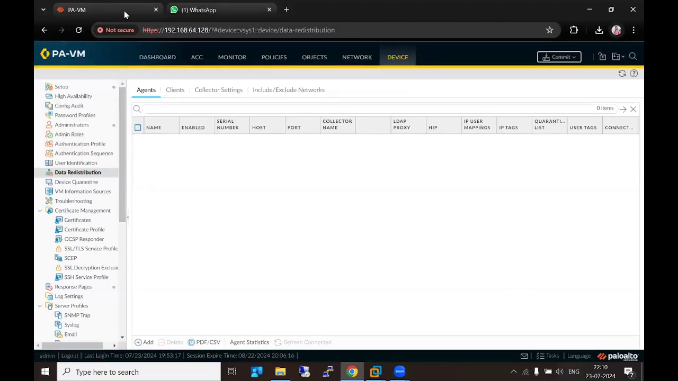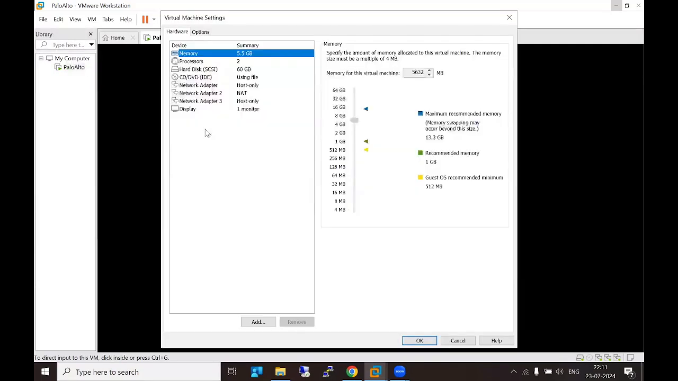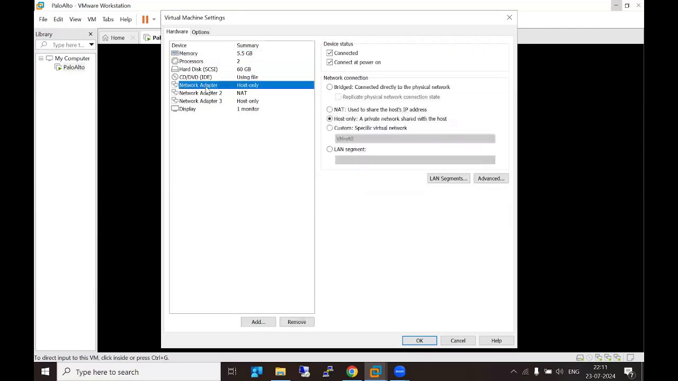Just go to the VM settings, then network. What IP have you configured here? First, network adapter 1 is host IP, the second one is NAT, and the third one is host-only. Okay, and open the firewall. This is a direct firewall VM image. It will open with the help of the network adapter.